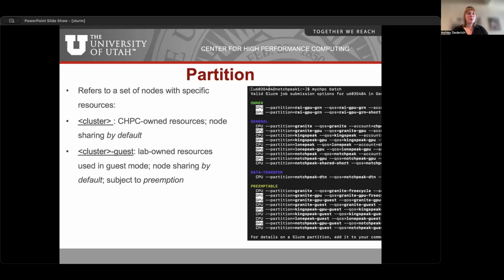And the next one would be cluster guest. And so this would be an example of, in the preemptible section, we have Granite guest, Kings Peak guest, Lone Peak guest, and Notch Peak guest. And so these are privately lab owned or PI owned resources that you can utilize in guest mode. And again, these are subject to preemption because they're in the preemptible section. Cluster GPU, as the name suggests, means that these nodes contain GPUs. And so for example, Granite GPU, Kings Peak GPU, Lone Peak GPU, and Notch Peak GPU are those partitions.